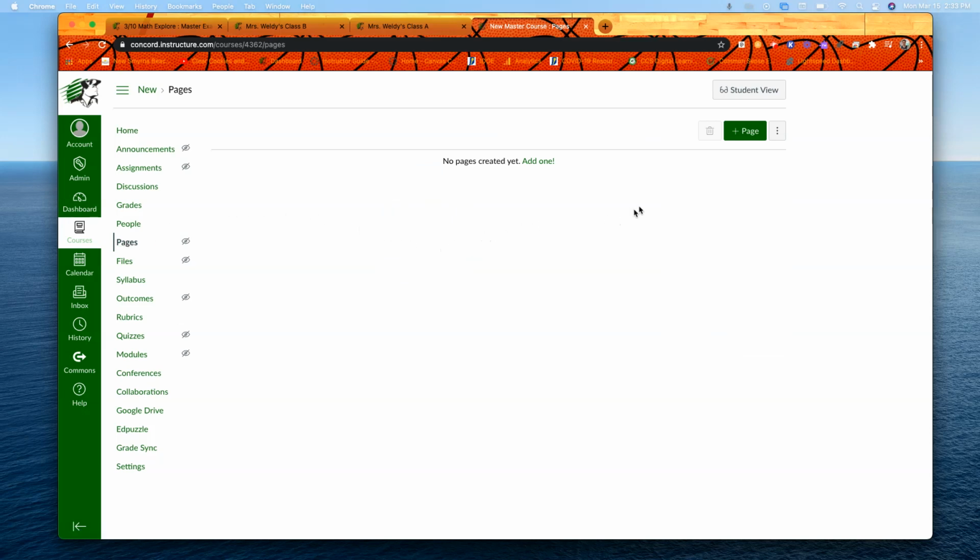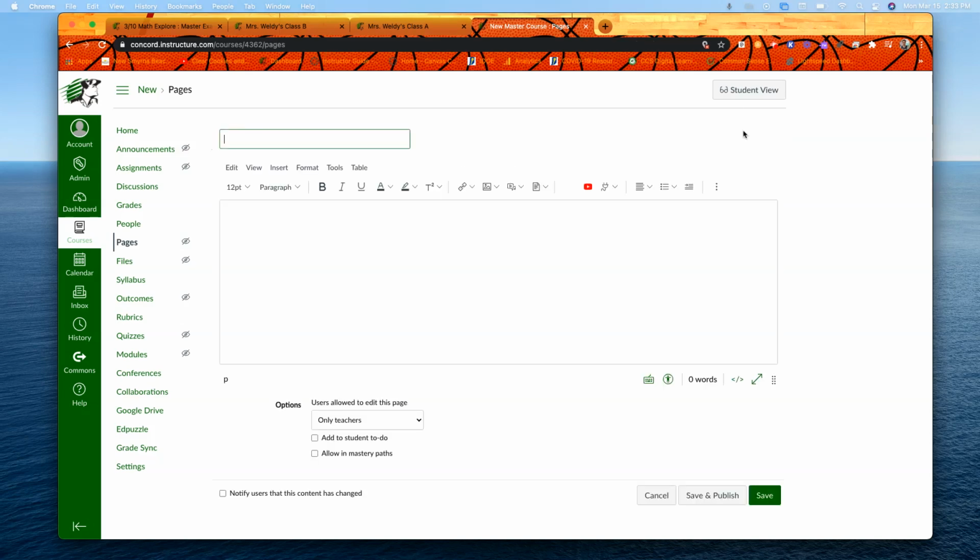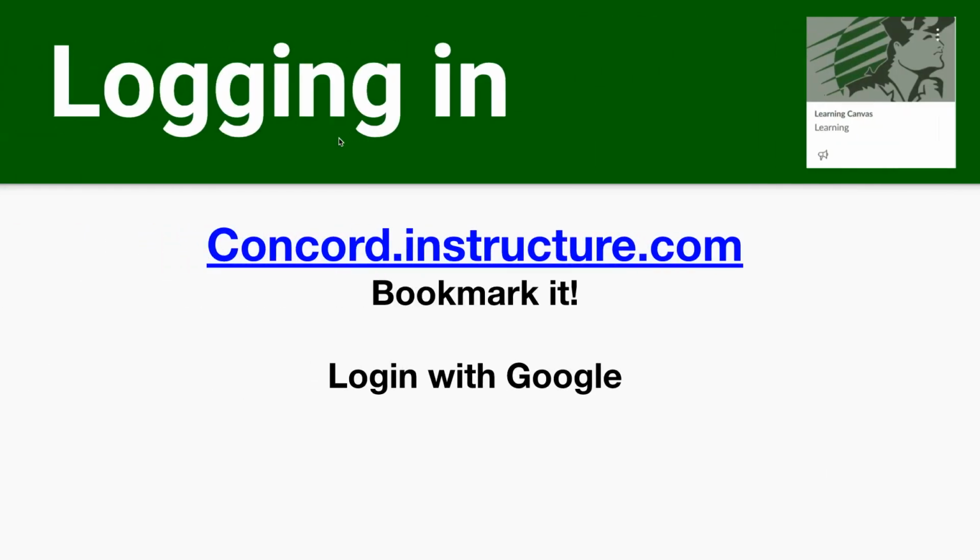Now you're going to go up to the right-hand top of your screen and click on Plus Page. Right now, we're on a new page, and we're going to jump back to our slideshow and talk about what a page is.